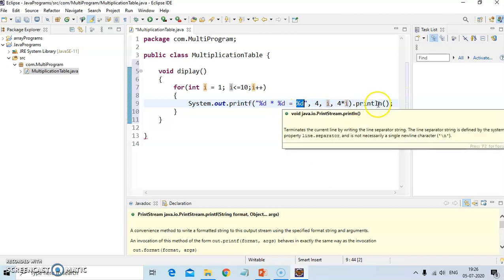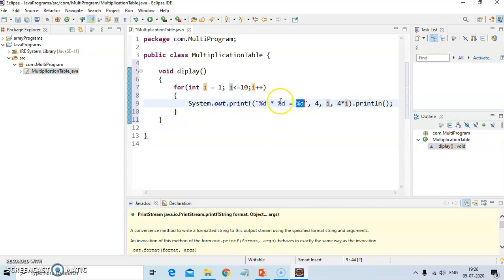println will be used to shift the cursor into the next line. Then again this for loop will be incremented. i will be incremented, it will be 2, right? Then 2 is less than or equal to 10, come inside. Again 4 multiplied by 2 equals this expression, 4 into 2, 8. Likewise it will execute till the i value reaches 11. Once it is 11, the condition will become false. It will come out of the loop. Now we have created the class for the logic of multiplication table.